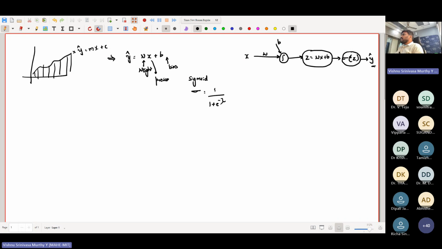Now this y cap may not be the same as y. The original value is y and the computed value is y cap. Then we have to find the error between y and y cap, that is y minus y cap. Generally, we take the whole square because sometimes it may give a positive value and sometimes a negative value. If you take the whole square, it will be a normalized value. Then it is called the squared error.